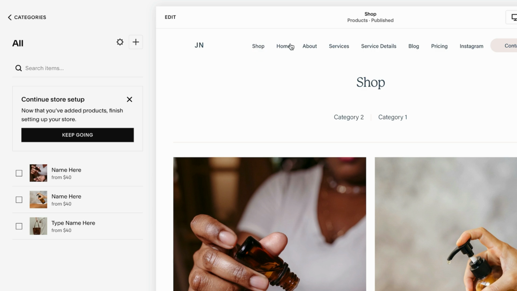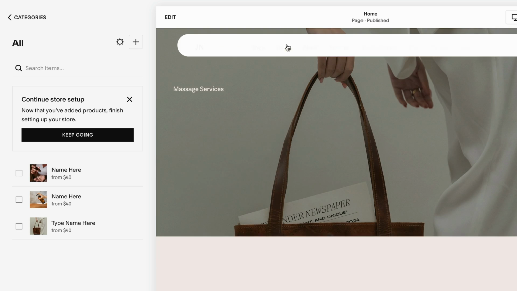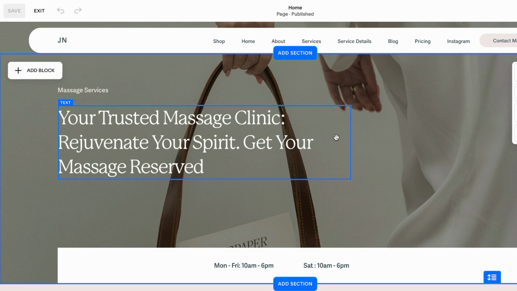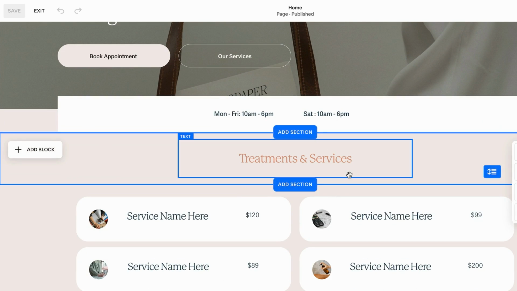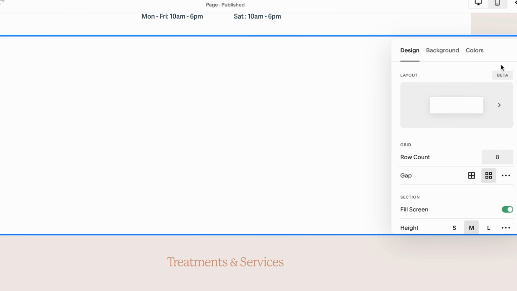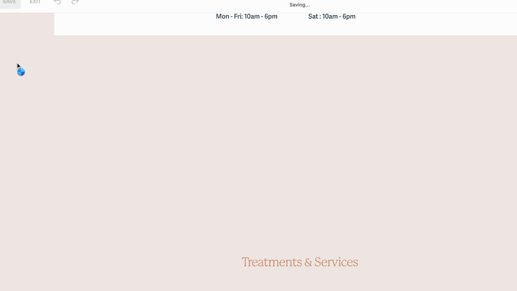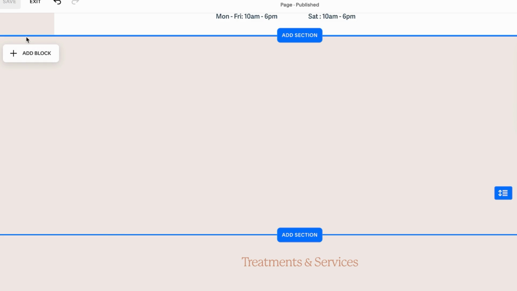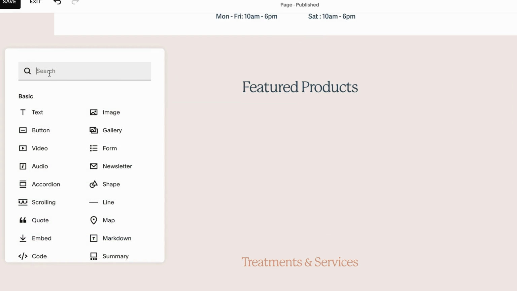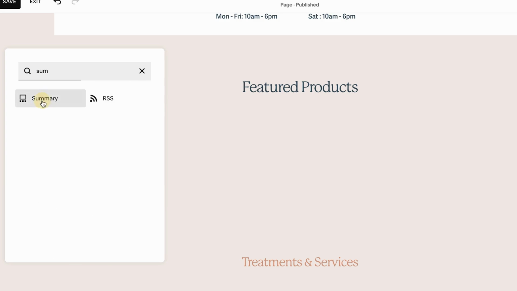But what if we want to add a carousel? If I go to the home page, I would like to add a carousel of products over here. So this is what I'm going to show you how to do. Add a section. I want to change the color to be this color. Then I would probably want to add text. And now in the add block, we want to look for summary, just like that.